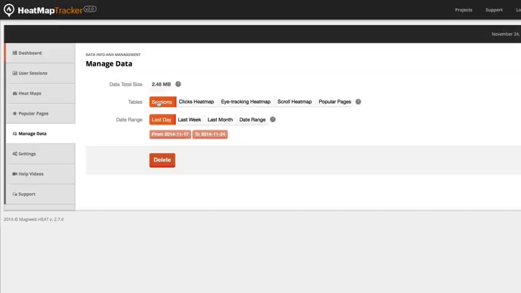Now, if I click on manage data, this is where you can see how much data is being stored on the server. With version 2.0, we do allow you the option to install Heat Map Tracker on your own server, or you could install it on Amazon RDS. We have an integration with Amazon, which is very inexpensive and won't bog down your server. The total size of the data is actually not that bad, and you have the ability to purge the data after a certain amount of time. You could take a certain date range and delete that data if you want to.